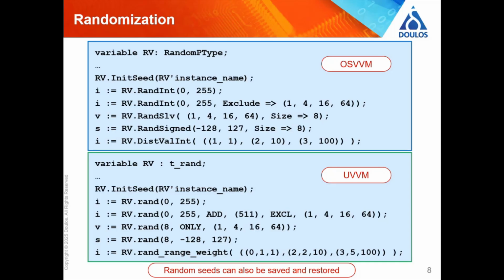So we can get our random numbers in a number of different formats. We can get integers, and so we can get an integer between 255 at the top here. They both have methods to create random integers. We can also do something a bit more sophisticated than just giving a range. I can say, please exclude certain values. I don't necessarily want every value in that range. I might want certain values to be excluded. I could also say, just pick values from the list that I'm giving you.